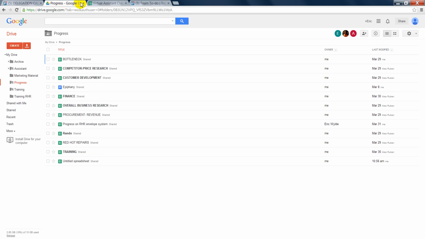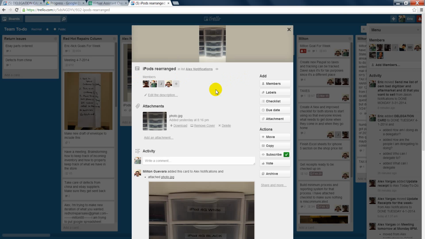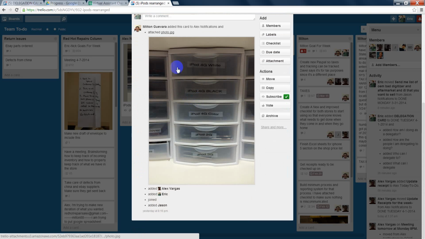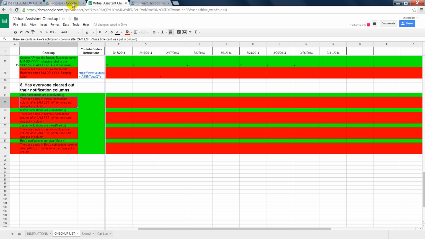So what we're going to do is go back here, and we want to see what time this card was put in Alex's notification column. It says that Milton Guevara added this card to Alex notifications and attached this photo at 8:16 p.m. So what we're going to do is write 8:16 p.m. right here. And it converts over to military time. That is okay. It could be in military time or regular time.